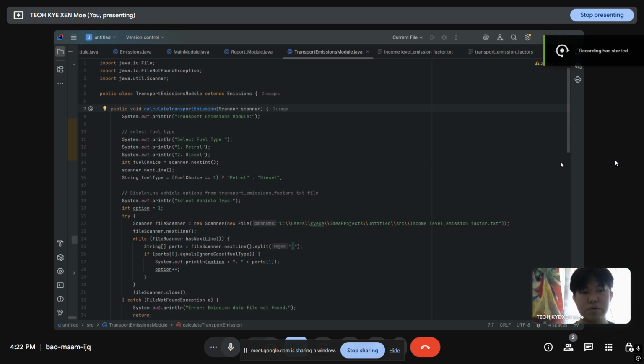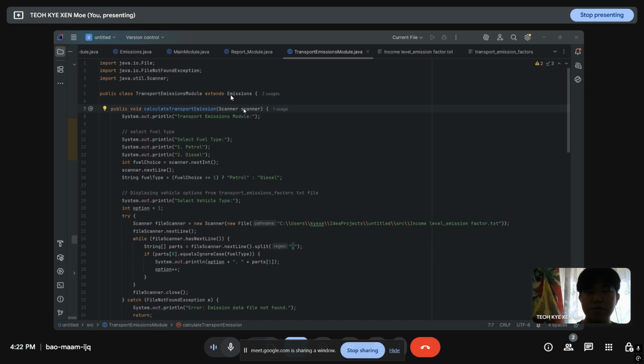Today I'll walk you through the TransportEmissionsModule Java class, which calculates the CO2 emissions based on transport data. The first class, TransportEmissionModule, extends Emission. It extends from the Emissions class, meaning it inherits all the methods and variables from the parent class, and it's focused on calculating emissions caused by transportation.